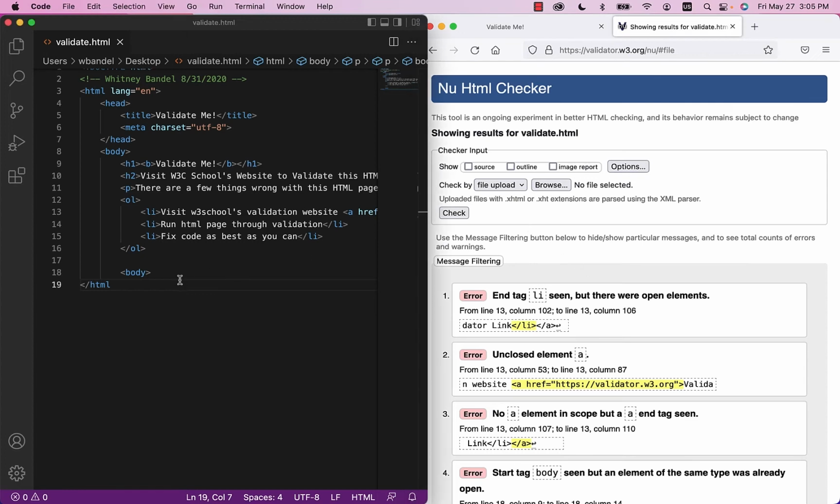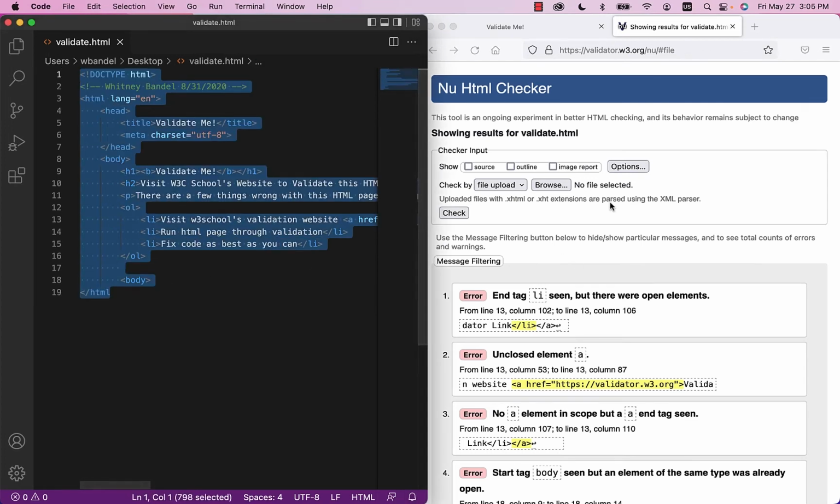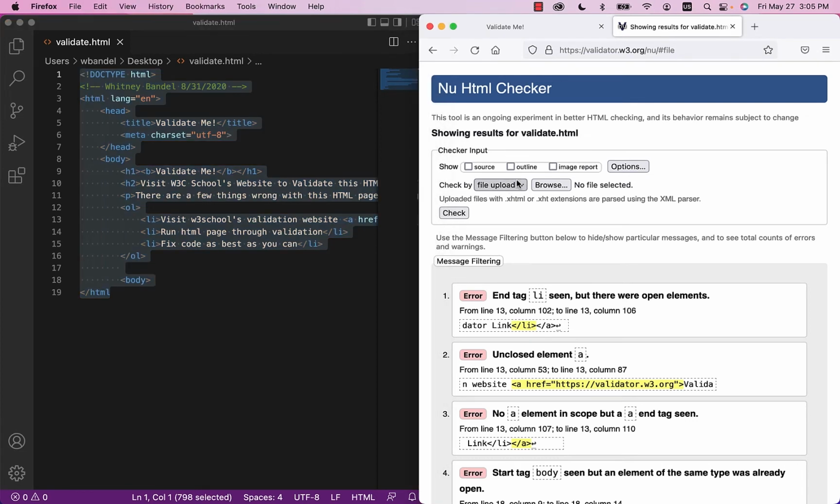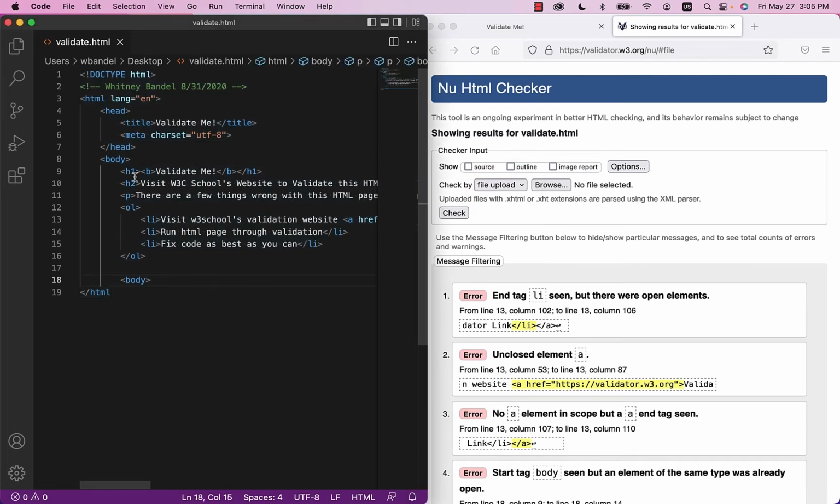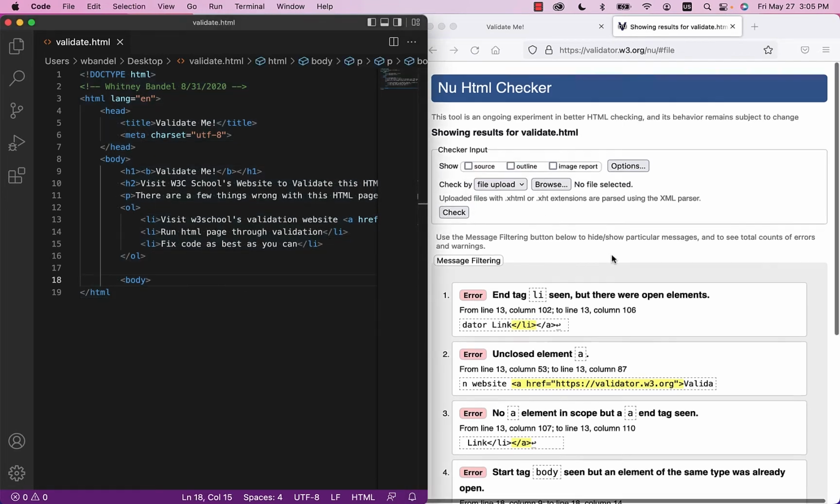And what you could do too, you could always highlight all of this and just copy it in and do the text input too. You wouldn't have to keep loading it. I prefer to actually upload the file.